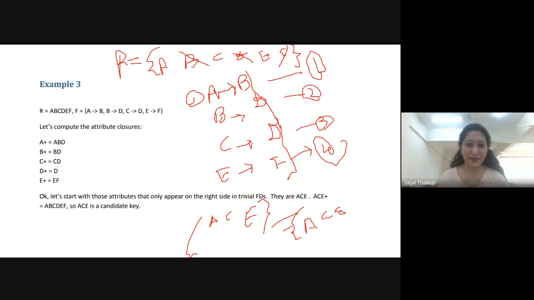So A, C and E itself will come. And from the dependencies, we are getting A tends to B, so we are putting B here. Dependency 2, B tends to D, so we are getting D here. C tends to D, but C and D are already there. E tends to F. E is there, but F is not there, so we put F. So we are getting A, B, C, D, E and F. So this combination of A, C and E is our candidate key.